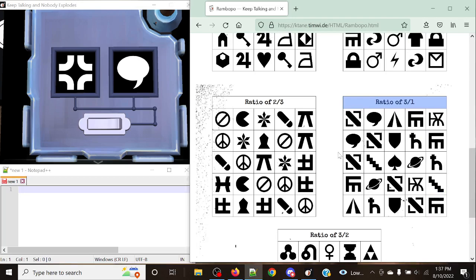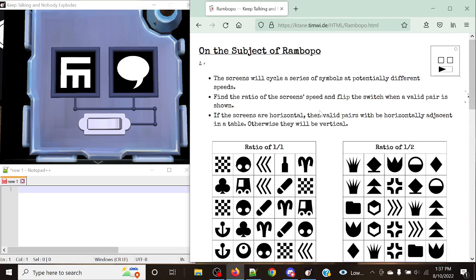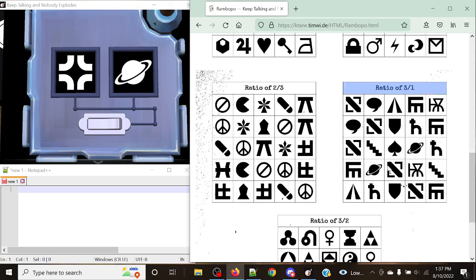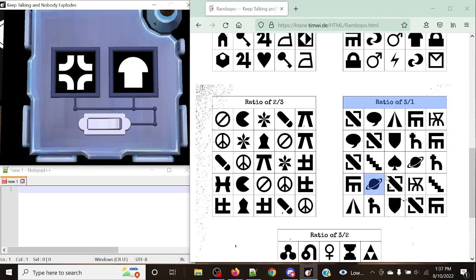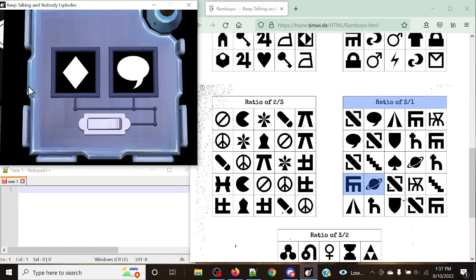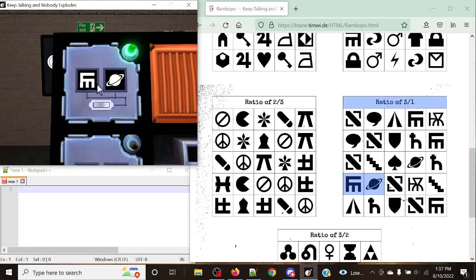So let's get right into this. These are vertical again. So these are not vertical. These are horizontal again. So we need to find a horizontal pair. Now we do have Saturn, and I do believe that we saw this symbol right over here. Now let's see if we can find a way to get these lining up. We just had that right there. Okay, so this would work as a valid pair. So we have to wait for it to come back around, which hopefully should be pretty soon. There we go. Just like that.